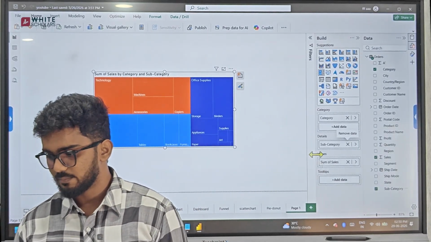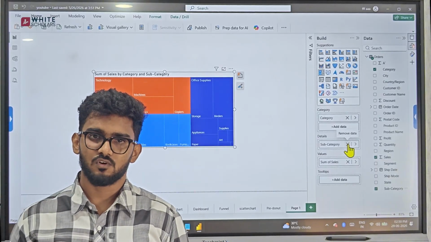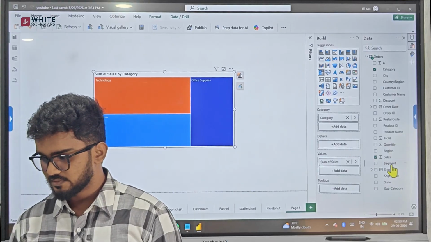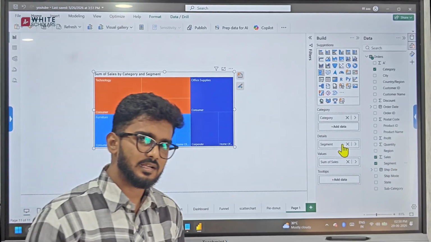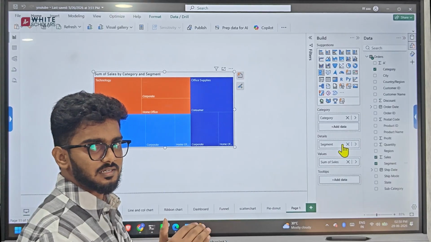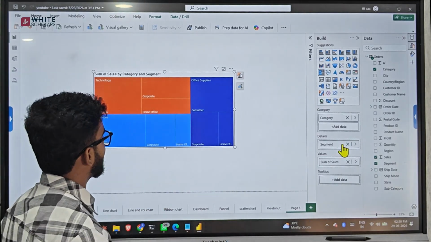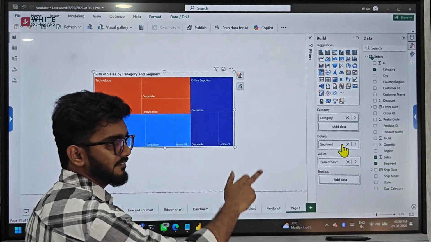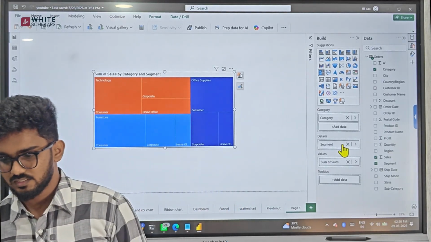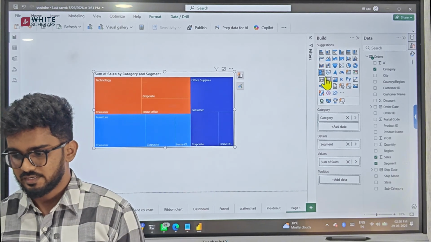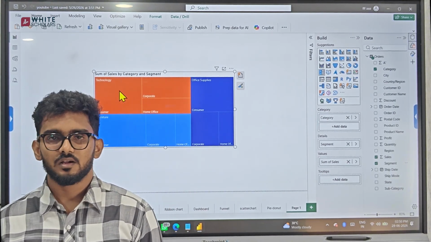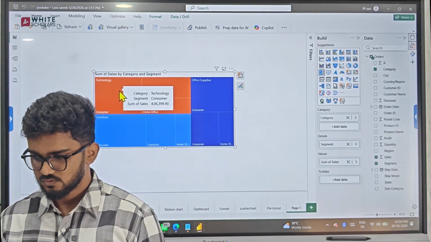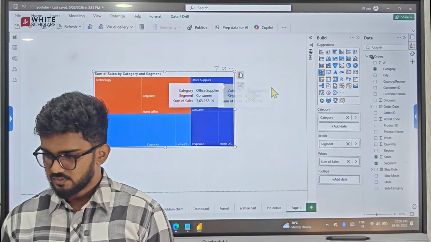Let's check what will happen if you put in data which is not following any kind of hierarchy. I'll remove this subcategory and keep segment there. As I told you, there is no such hierarchical relationship between categories and segments. So you will see consumer, corporate, home office for every category. This is the information we get out of a tree map. The larger the area, the more the contribution of that value for that specific category. So that is it with the tree map.